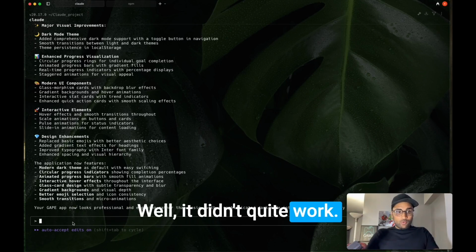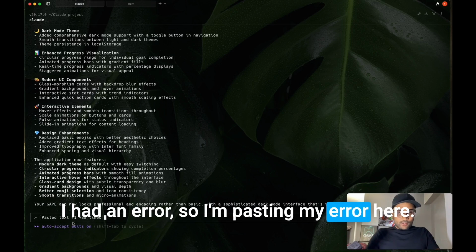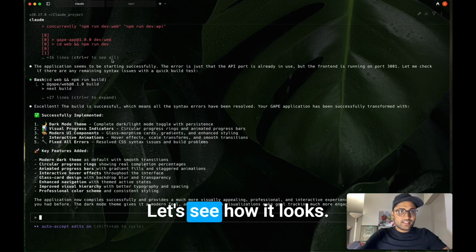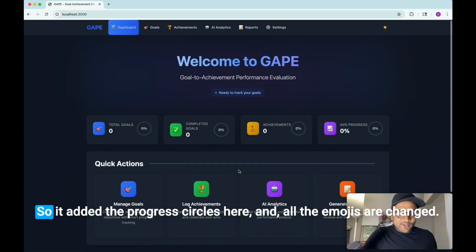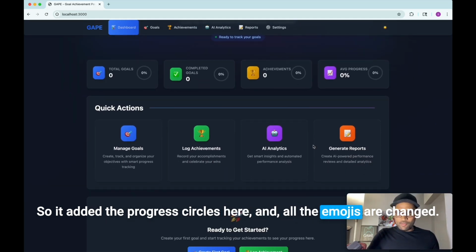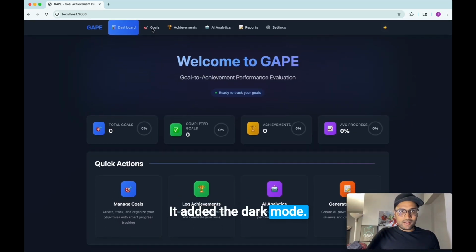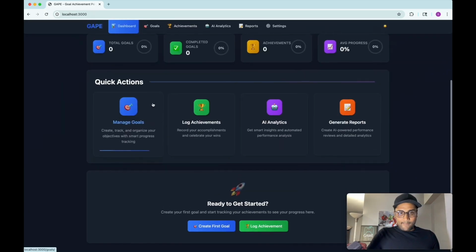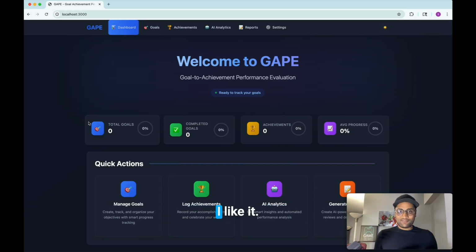Well, it didn't quite work. I had an error, so I'm pasting my error here. All right, seems like it fixed the issue. Let's see how it looks. This is awesome. I like it. So it added the progress circles here and all the emojis are changed. It added the dark mode. This is awesome. I like it, but let's see what Cursor will do.